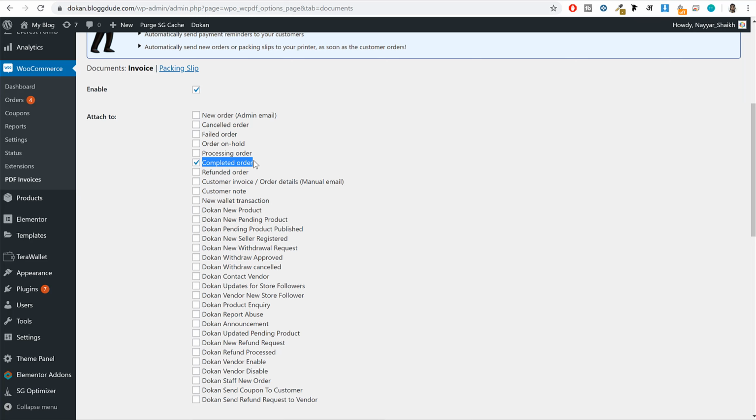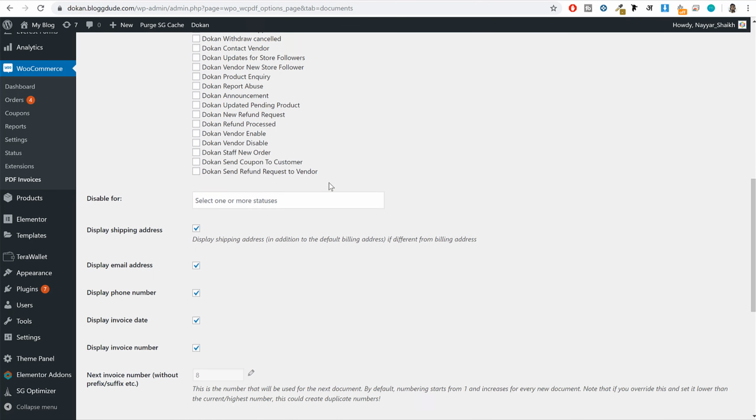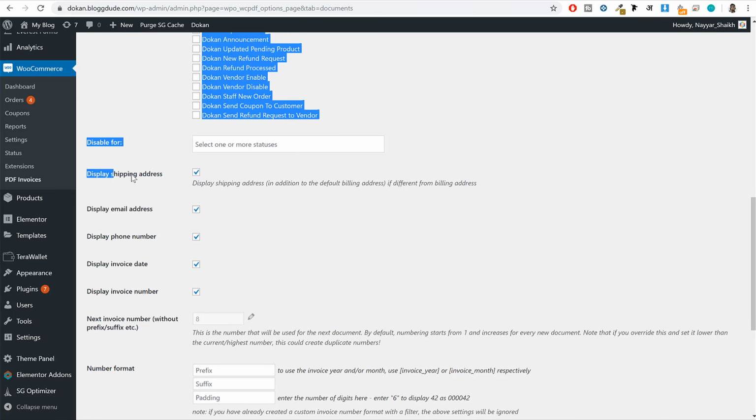So whenever the order is completed, which means that whenever a particular product reaches the customer, at that time the order is completed. So whenever that transaction is settled, I want to publish this invoice. You can obviously select for new order, cancelled order, anything, but I would recommend you to select completed order. Now scroll down. Now here you have to select whether you want to display a few things or not.